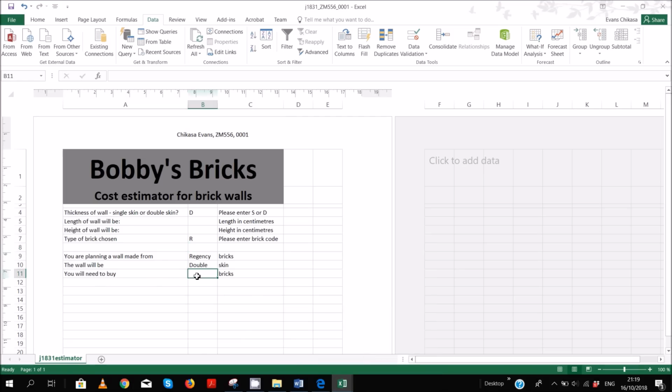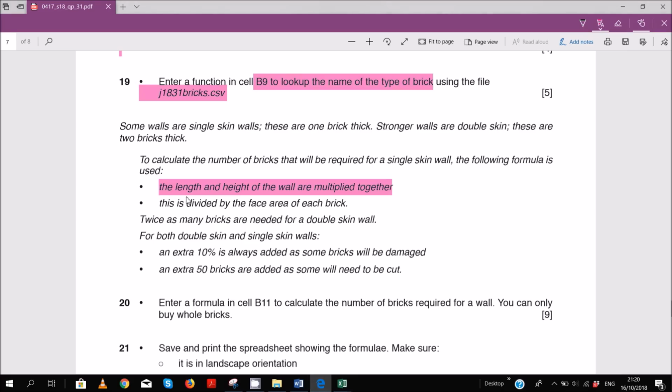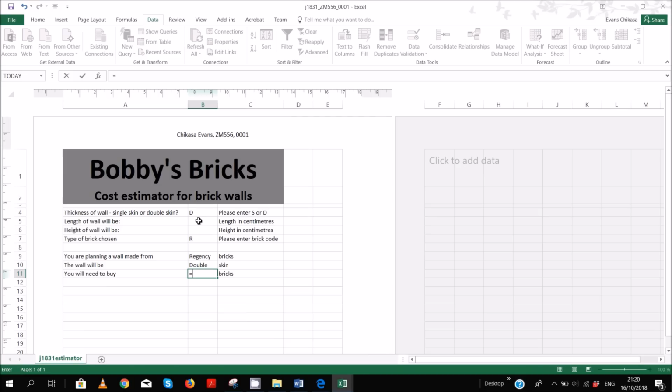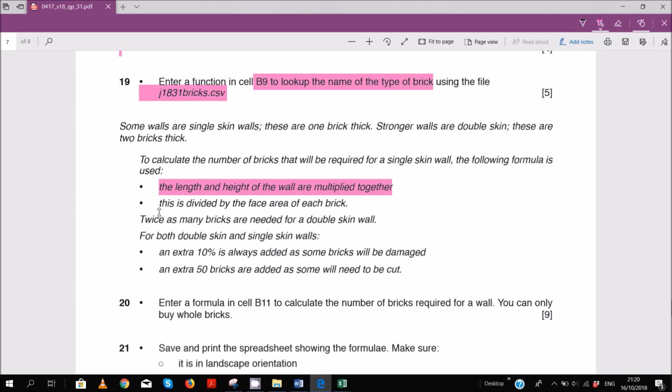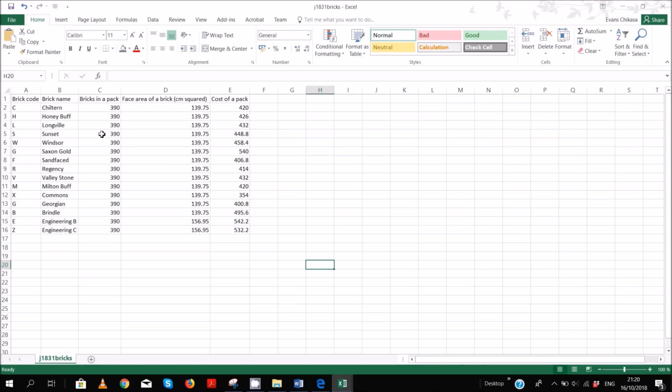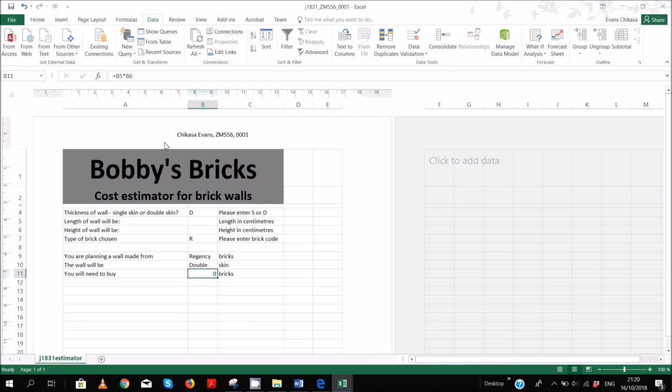So in B11 here, we need to type equal to, and then the first formula is actually the one we've highlighted, the length and the height multiplied together. So the length is this one multiplied by the height, which is this one. Okay, you can even hit the enter key if you want. That is fine. Next, this is divided by the face area of each brick. So what is the face area of each brick? The face area of each brick is this one here. So we are going to use VLOOKUP to retrieve this value and then divide it into the one that we have. Okay, so write this one here.